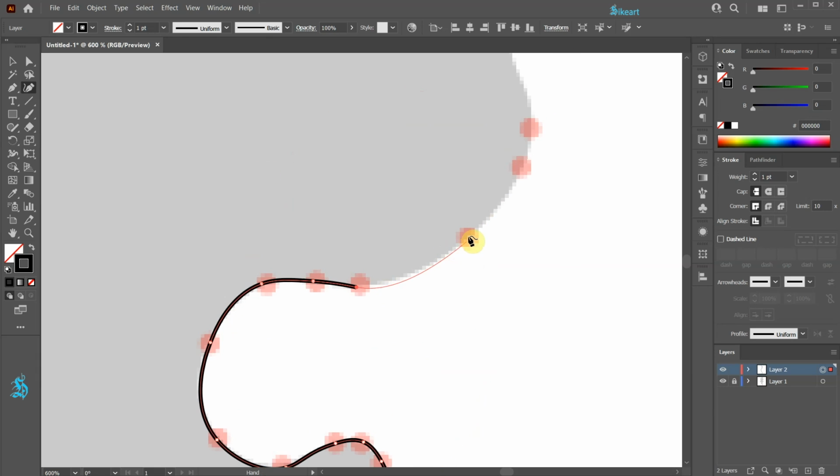As we draw a path, we can stop and adjust the position of any anchor point by clicking on it and moving it. With a specific anchor point selected, we can press the Delete key on our keyboard to get rid of it, or we can click on a path to add an extra anchor point. Let's continue to trace our leaf.